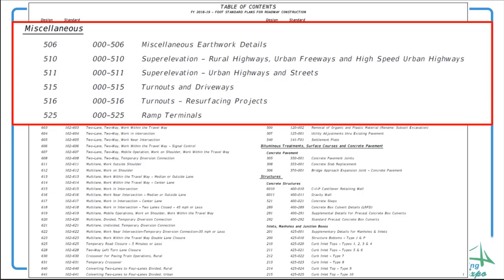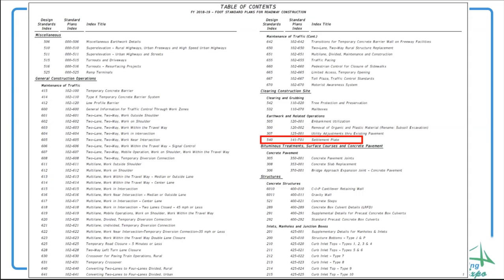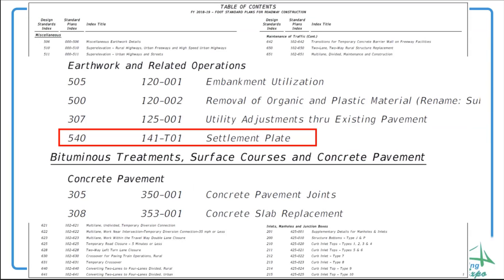So the long-term plan is that these 000 miscellaneous standard plans would eventually go away once we find a better place for them. But for right now, they still exist, and we wanted to create a numbering system and a location for them so that people wouldn't get them confused with any standard specification section or pay item. Also want to point out an example here with settlement plate standard plan, where it is a standard plan, but there is no standard specification.